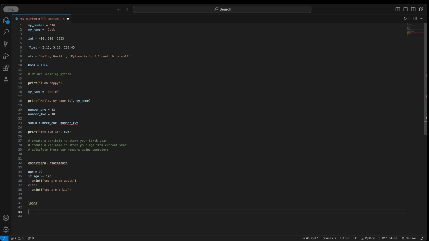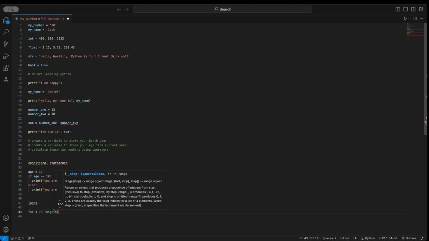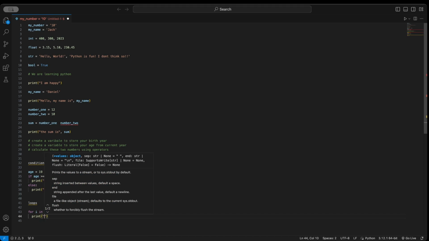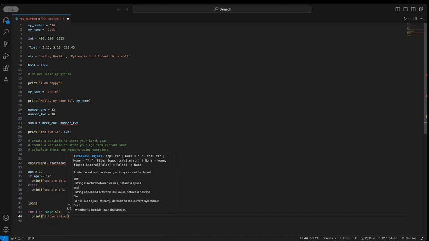How do loops work? Well, let's say here you can use a for loop. We have only one type of loop in Python for now, which is called the for loop. Now, how does a for loop work? You say for i, which is a variable, in range, for example, 5. This prints out "I love coding."